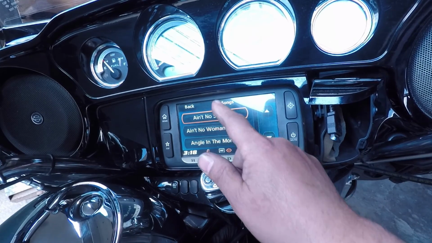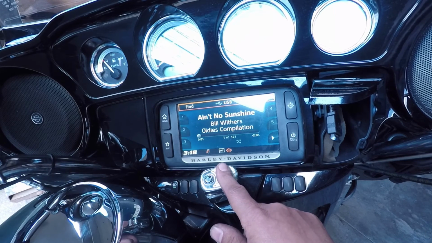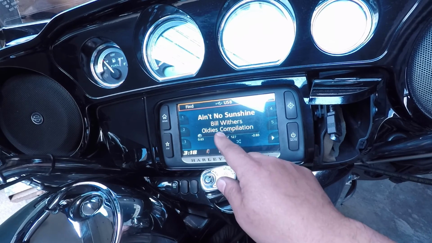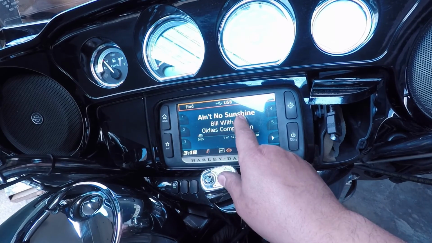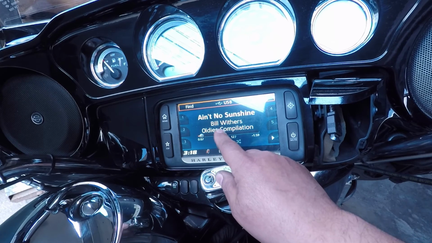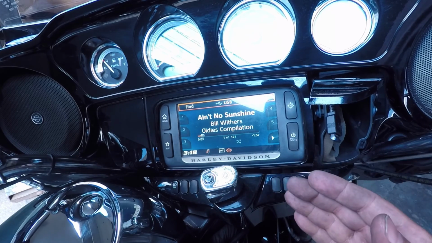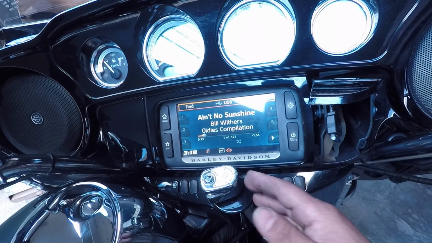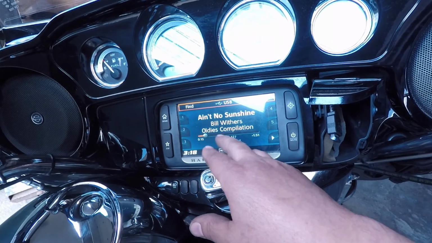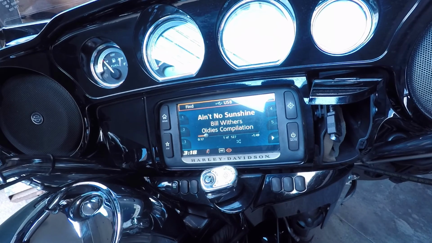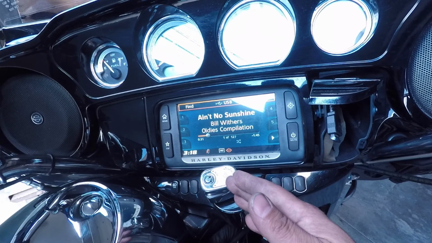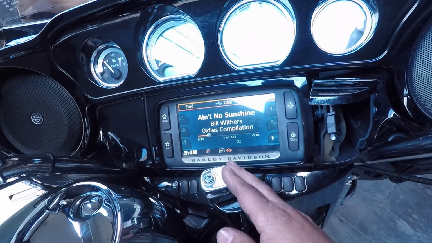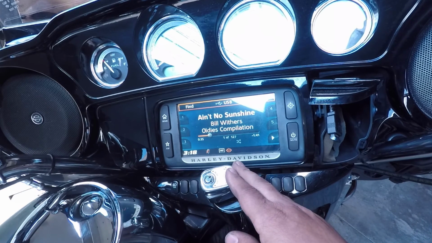Start with the first one on top, and now I'm in oldies, and then you can see here it says Ain't No Sunshine, Bill Withers, oldies compilation. So I'm right now in the oldies genre, in my oldies album, but here I call it compilations. So it's gonna play everything that's old in the oldies section, or the genre, and that's it.